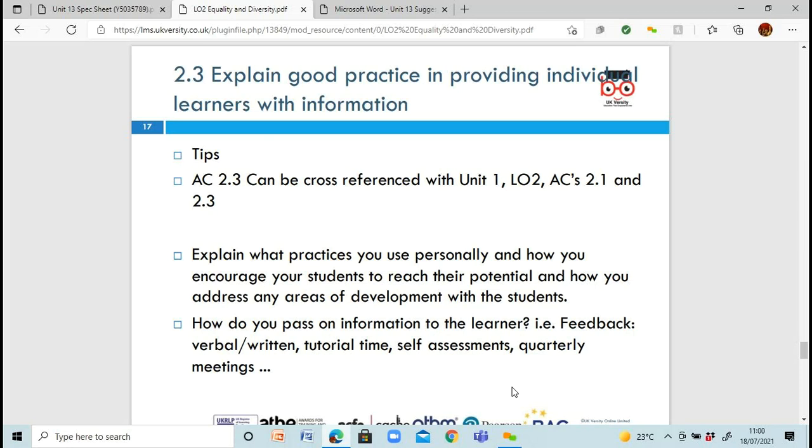And then you can even do this as an example. So put an example of a time that you actually did this. And then tell me, how do you pass the information to the learner? Do you do it through feedback, verbal or written? Do you have tutorials? Do you have self-assessments? Do you have quarterly meetings for longer students? So what do you actually do to give feedback to them?